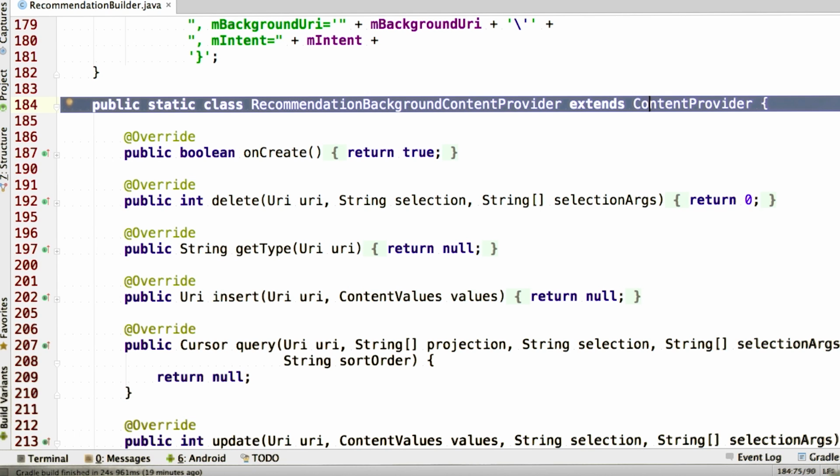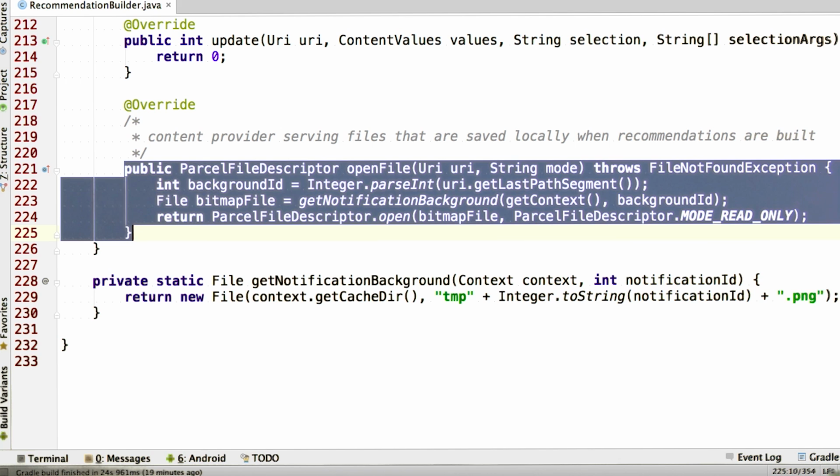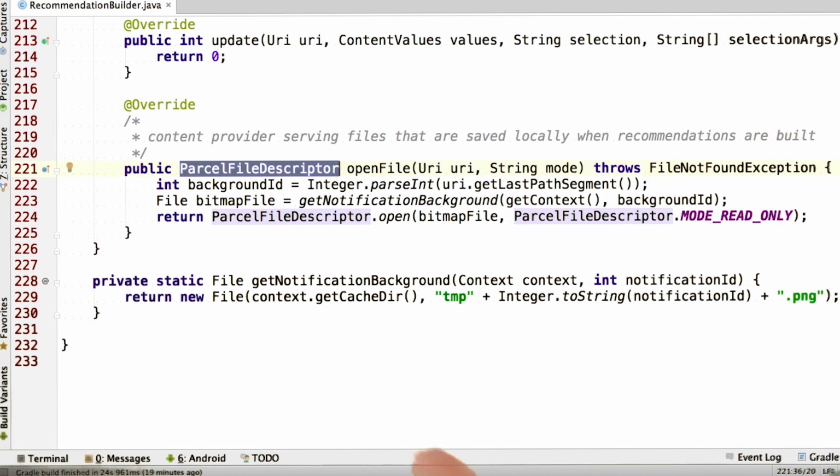We'll do this right inside the Recommendation Builder class, and here's how our bare-bones content provider looks. The only method with an implementation is OpenFile. A parcel file descriptor, by the way, is used to send a file descriptor across different processes. In this case, from our sample app to the Leanback Launcher app.